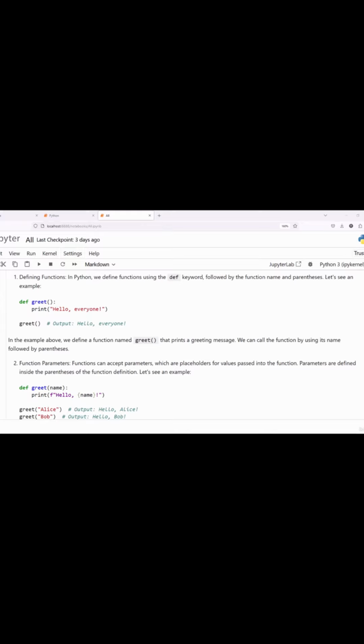Here's an example. Define a function called greet that takes a parameter called name, output hello, followed by the value of name. In this example, our greet function takes a name parameter. We can give different names to this function when calling it. Depending on the name we give, it will say hello to that name.